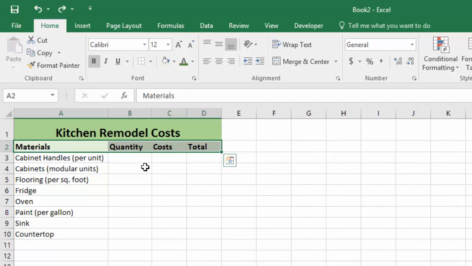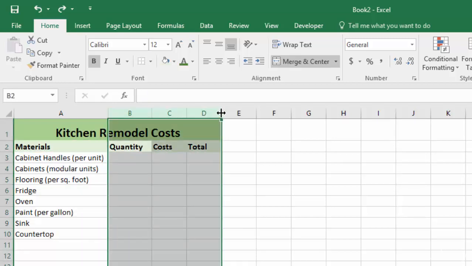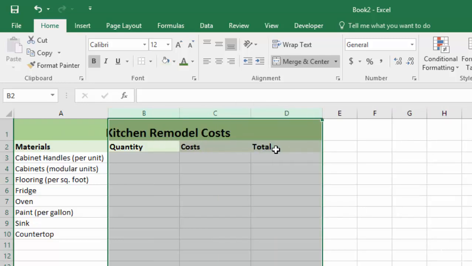Another way that you can adjust column width quickly is by highlighting all of the columns you want to adjust, and then you can grab one and stretch it, and it will adjust the width of all the columns at the same time. That doesn't always work exactly how you want it to.